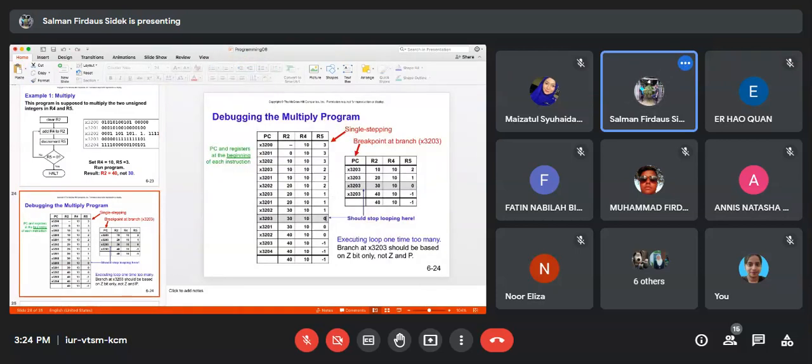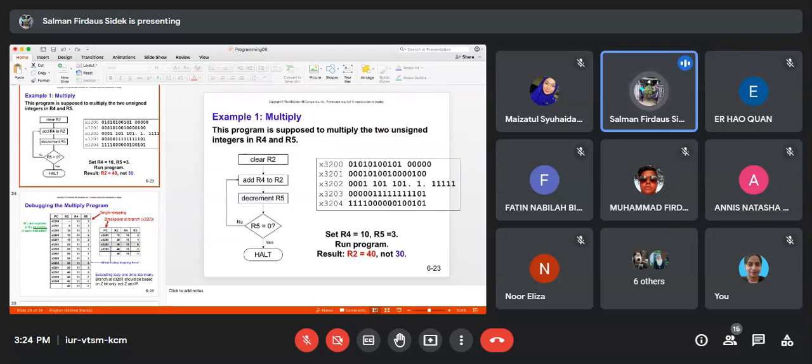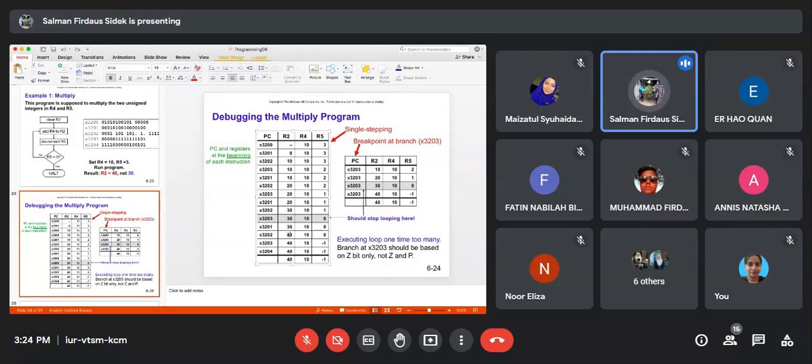So if the value is 0, should the branch be taken or not? Yes, because the condition there is negative, zero, or positive. So again, it will return to 3201. At 3201, the addition process will happen, so R4 will be added to R2. We can see the value here, 30 plus 10 is 40.